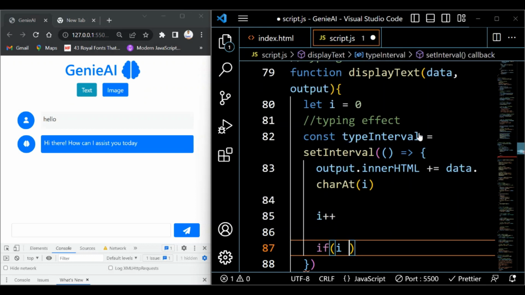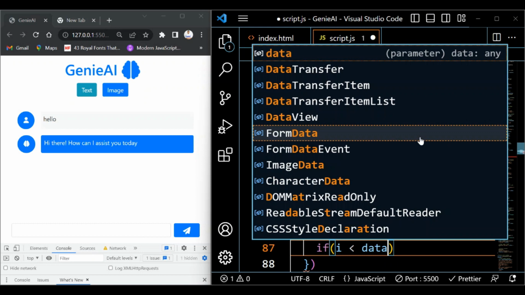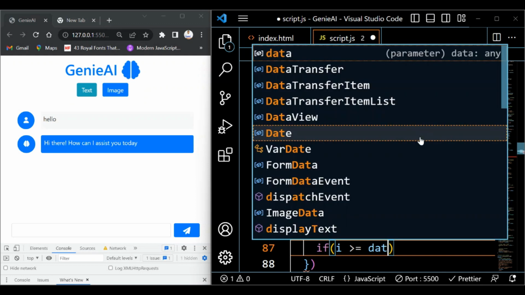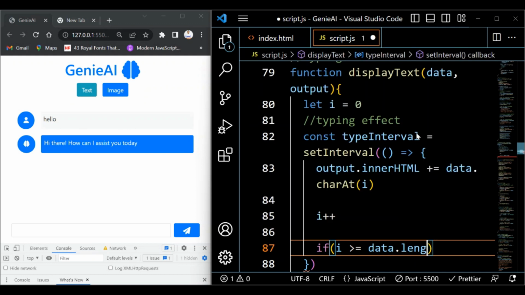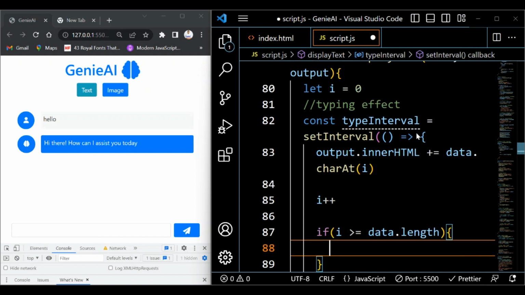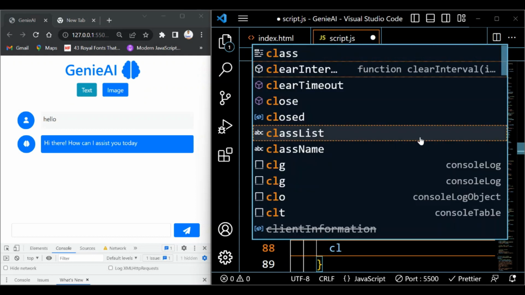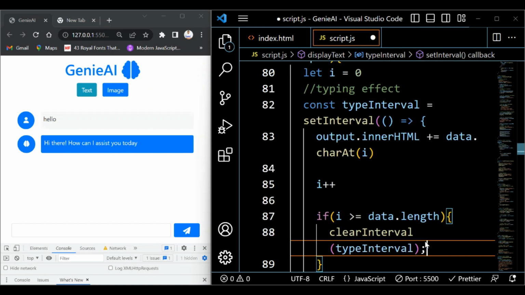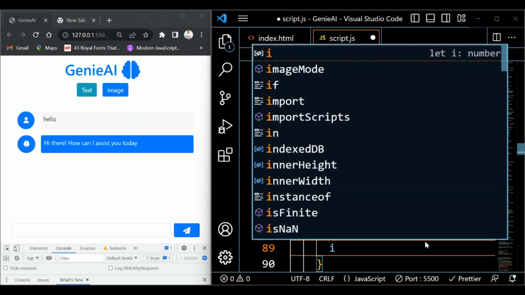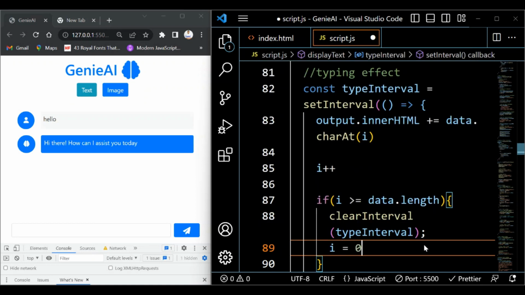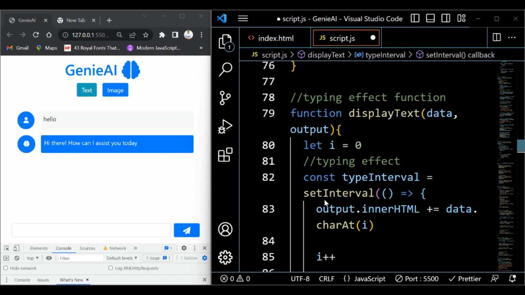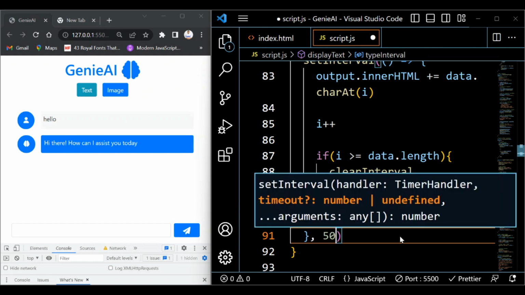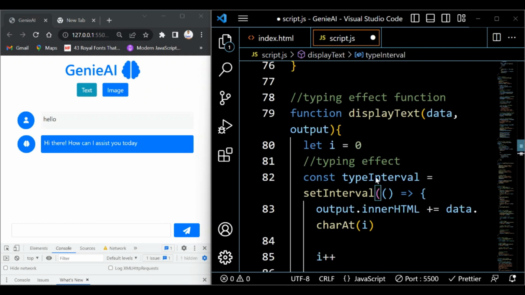Then I'm going to do an if statement to stop it if we get to the last index. So if i is greater than or equal to data dot length, I'm going to use the length property, then we want to clear interval, and we are going to pass in that type interval. Then we are going to set i equal to 0 and save. And I want this to happen within 50 milliseconds, so I'm just going to pass in 50 there and save.